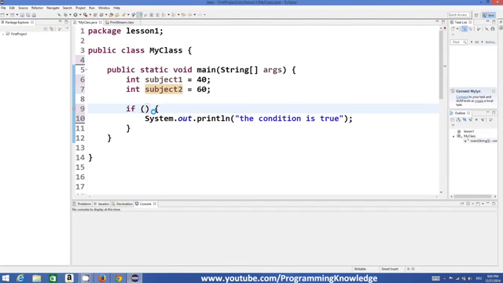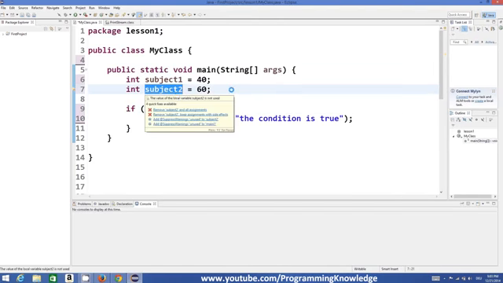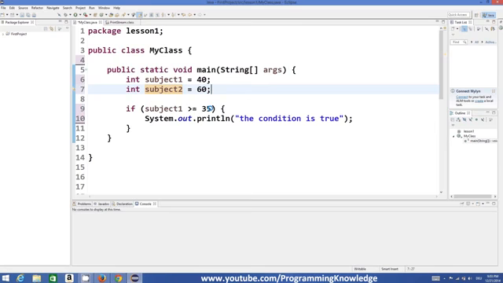So I want to check if the subject 1 marks is greater than or equal to 35, and I want to also check if he has passed in the second subject. So I want to check a similar kind of condition with the second subject. Now using logical operators you can check multiple conditions inside a single if statement. So how can you do it?